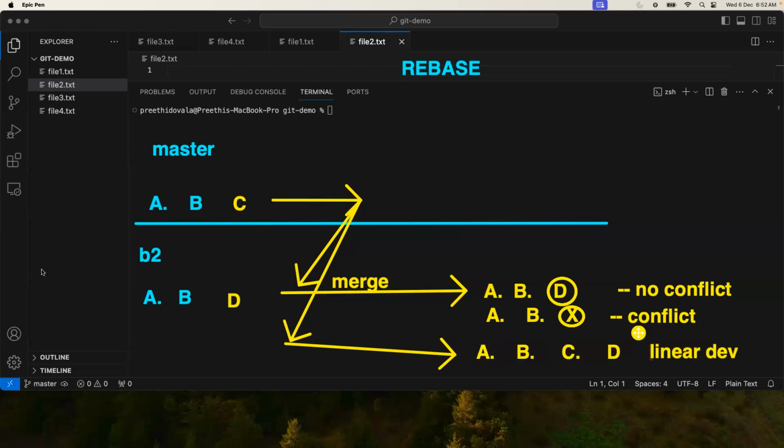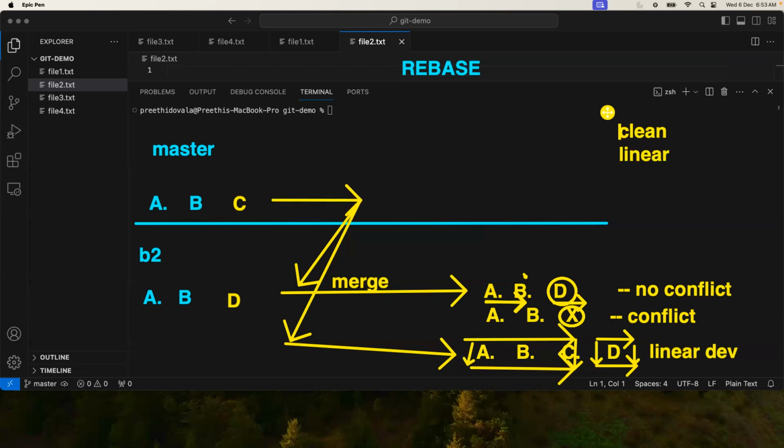Linear development means it shows as though the changes happened first in the parent, all parent changes, as per the timestamp. First A was made, then B, then C, then the child commits. Whereas this shows parallel development: some changes from parent, then from child, then again some changes from parent. Parent means master. It is all showing parallel development, which makes the project clumsy. I want a clean log history so that whenever I see it, I know these are from the parent and these are from the child. If you want a clean linear log history, then you can go for rebase.